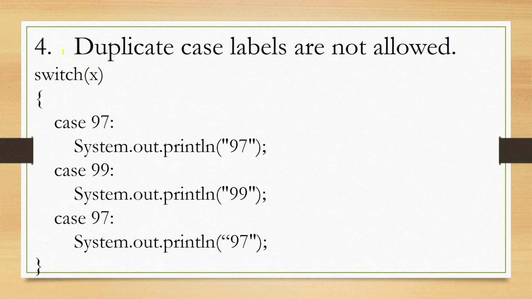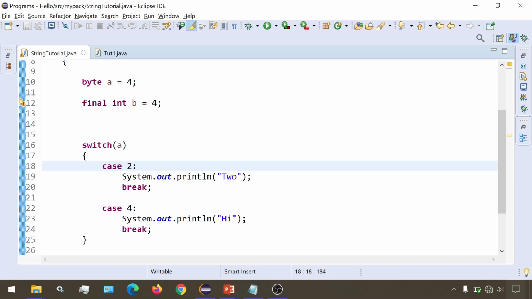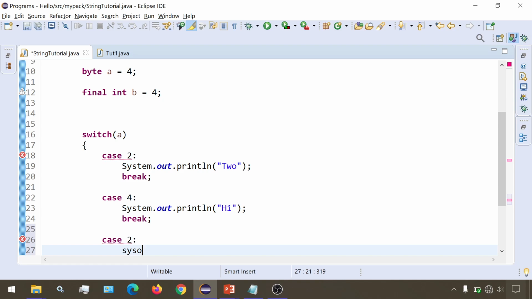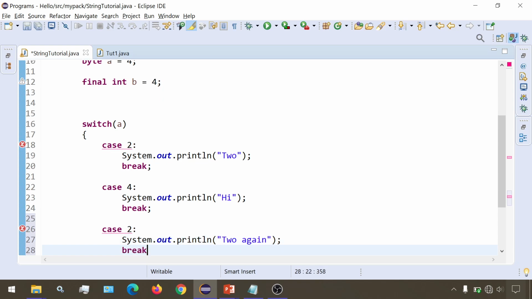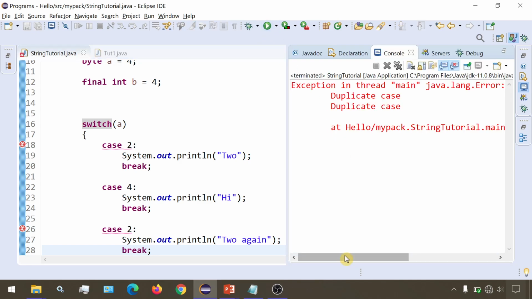Now let's move on. Then the fourth use case is duplicate case labels are not allowed. So duplicate case labels. So here this case is for the value 2, then this case is for value 4. Then now again if I write here case 2, let's suppose I want to do this, and then this will break, and when I try to run this, then I am getting an error here, duplicate case.